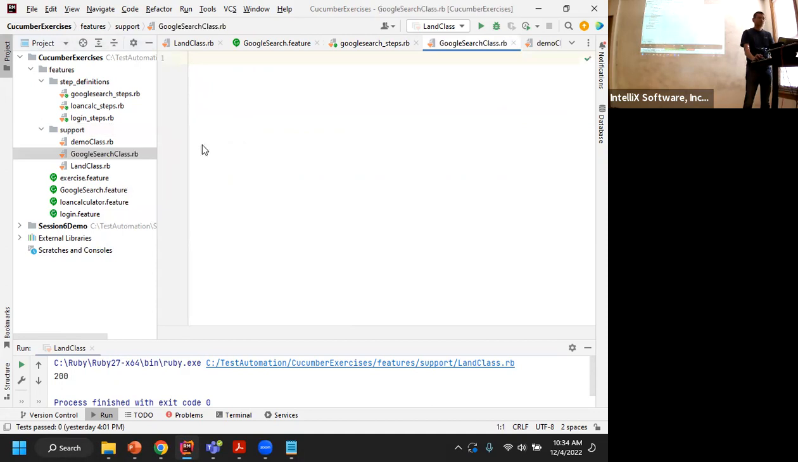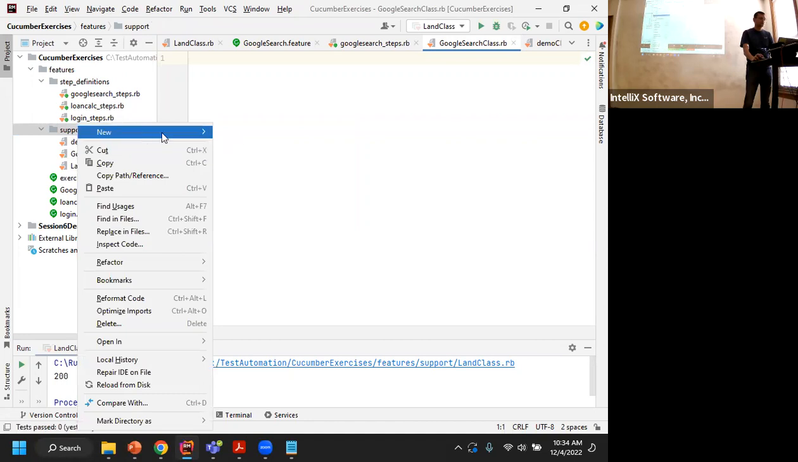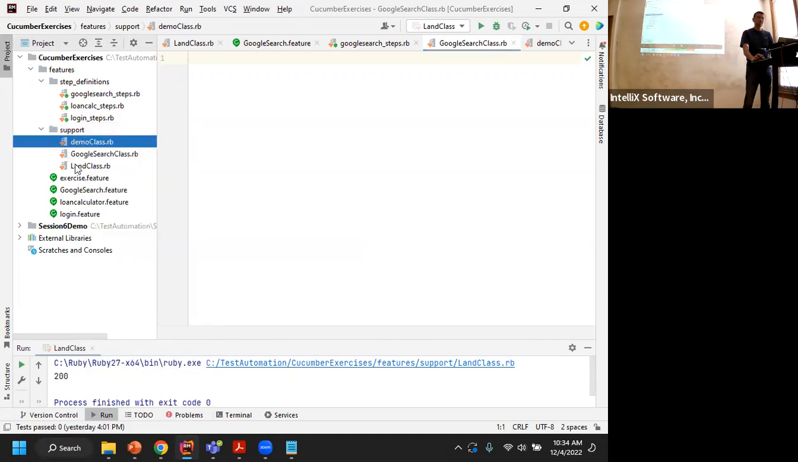Under the support one? Yeah, everything goes under support. We're not going to worry about organizing all the classes. You can technically create another folder for each class, and if you have multiple things, you can organize a little bit further. But right now, we will dump everything in the support folder. We are not worrying about how to organize that.